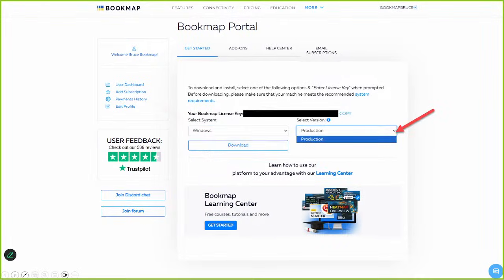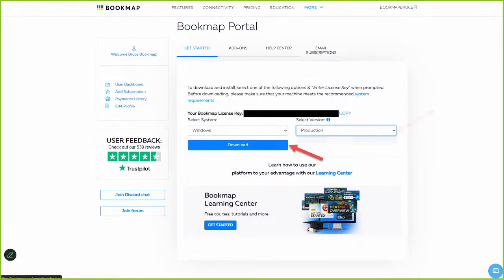Always just select the production version. There are going to be a few things in there that are beta or alpha, things like that, when there's stuff that we're working on. But make sure you always select the production version so that you have the latest and greatest version of Bookmap. From here, we're going to click that big download button and get that installer going.